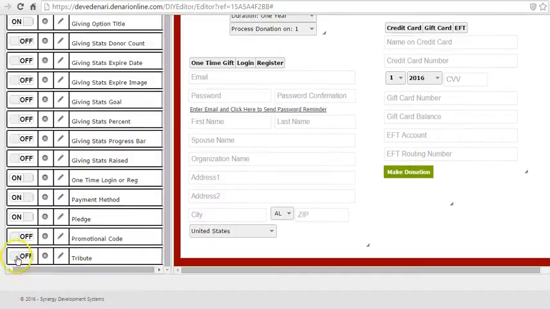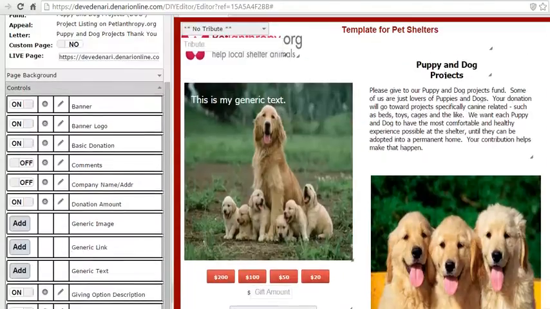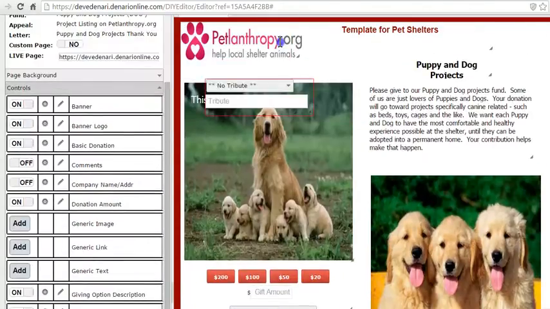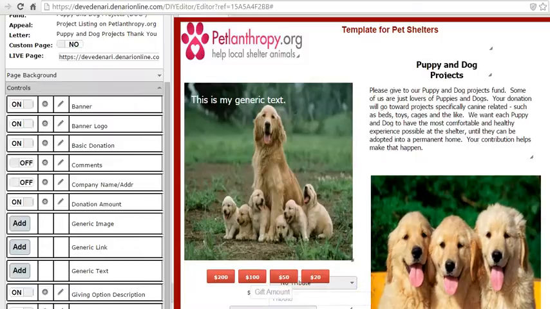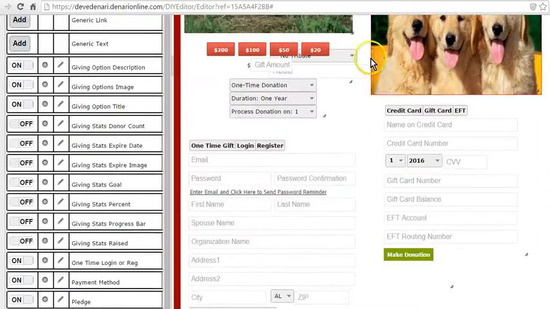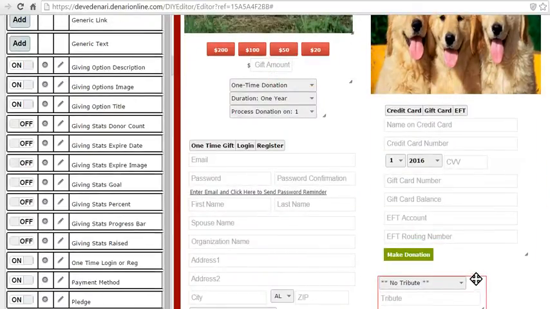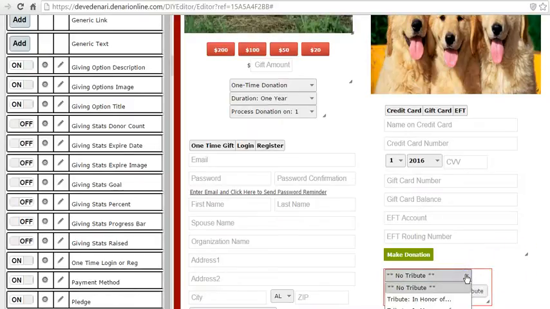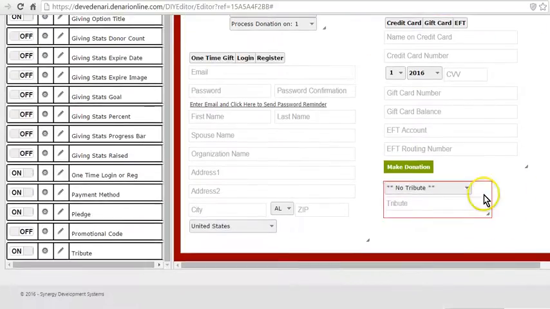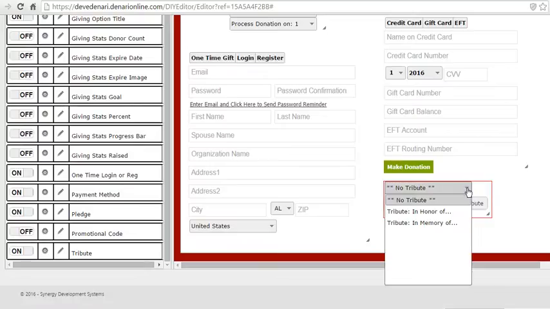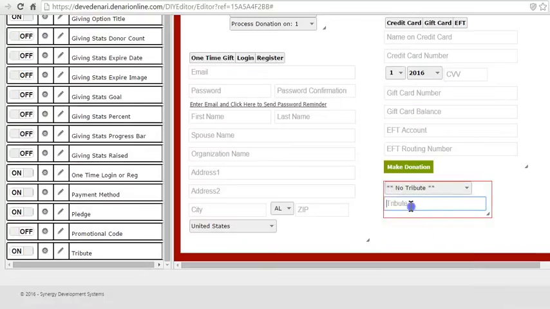The tribute control allows the person to make the donation as a tribute or in memory of some person or a pet, etc. Let me drag that one down here where we can see that. Again, the person can choose the type of tribute they want that to be, and then they can put the name of the person or the pet in that area as well, and that will all be recorded as part of the donation.